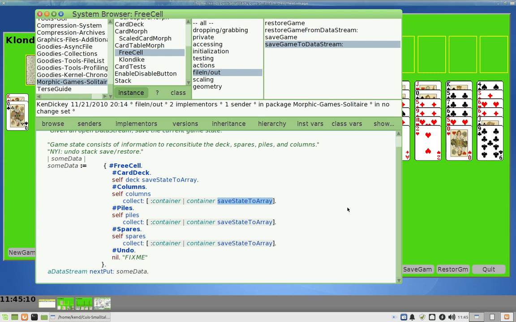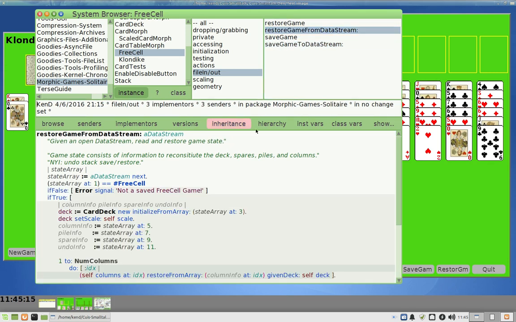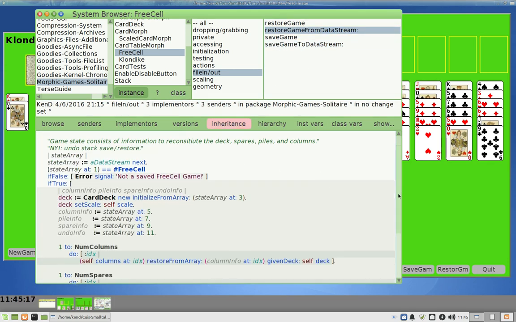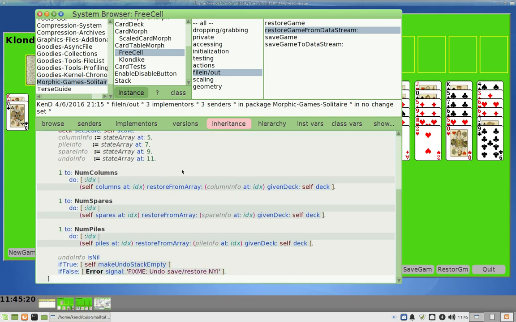Basically we're just saving the card numbers to arrays, and the restore game from data stream just pulls things back in. The difference between FreeCell and Klondike is very small. It's just the little bits of difference that have to do with which cards are saved where. This is all very pedestrian and easy to do. And since we're just saving arrays of numbers, it's very terse. These saved games are very small in the file system.